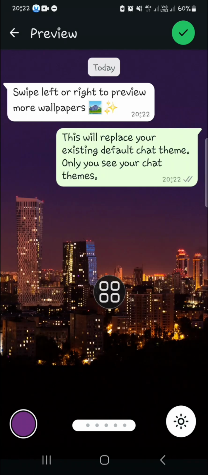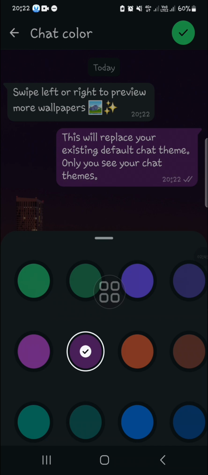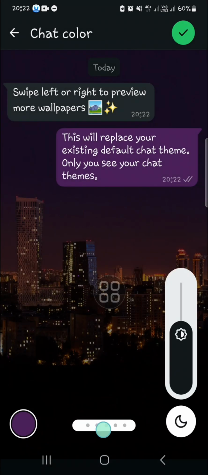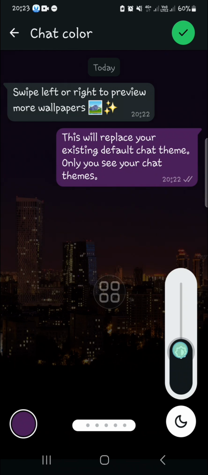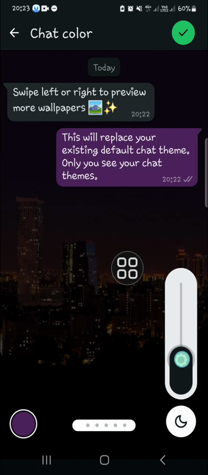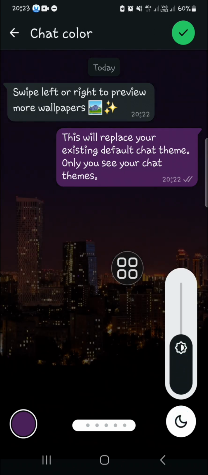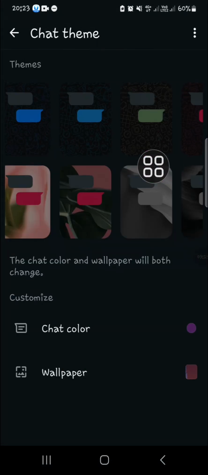And then wait, I'm going to, oops. Okay, and this is the preview. And then you can increase the brightness right here. I'm just going to make it darker. If you want to make it full black, you just need to decrease the brightness and your wallpaper will be black. Okay, all right, and then I'm going to click on the check mark and click on set theme.